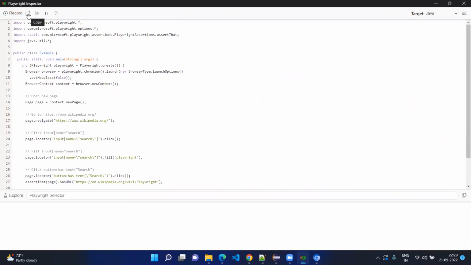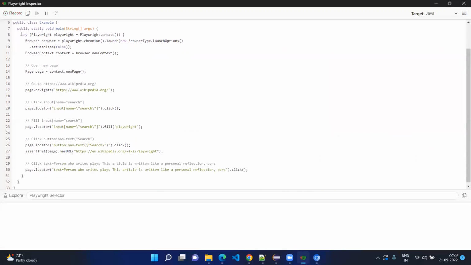And here you can copy the code again. We will understand how to copy and how to execute in some time. But before that, we will see the code. Okay, so here are the import statements, and it has the same try block with a resource, so that we don't need to close the Playwright object manually.